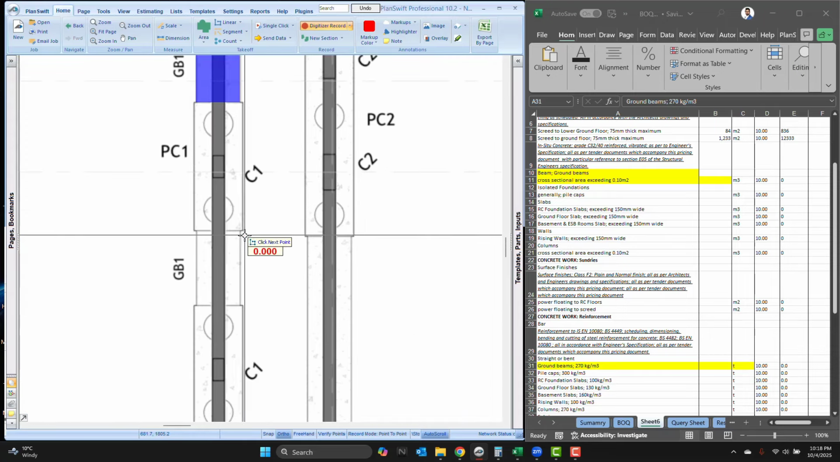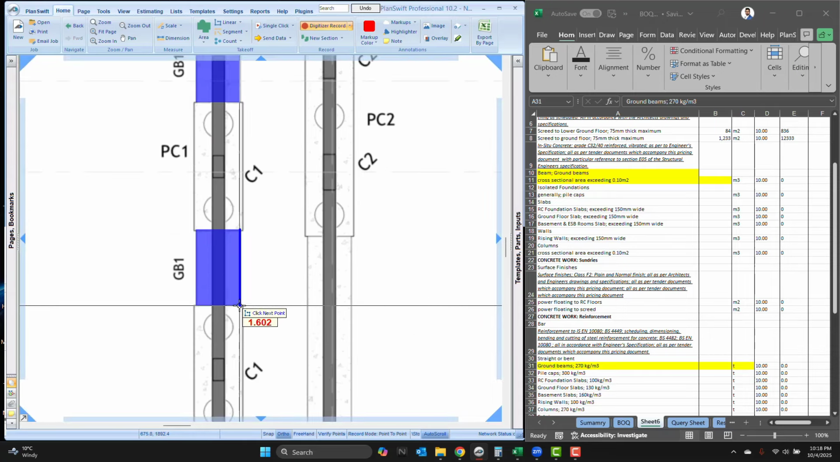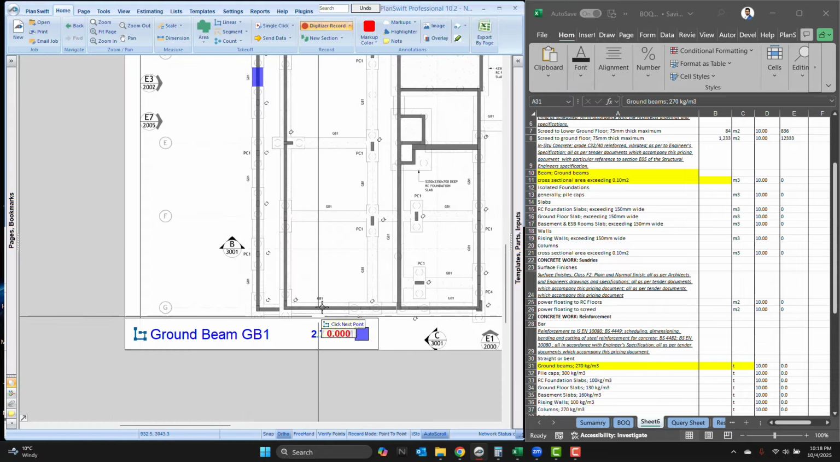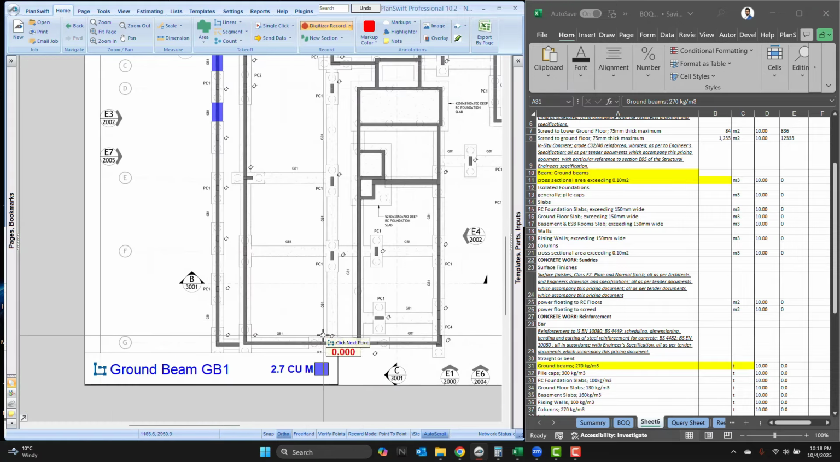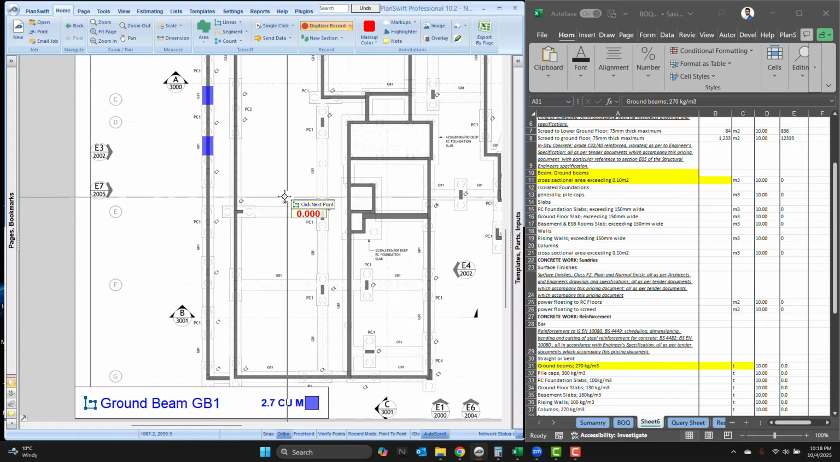Second, you don't need to manually multiply length with width and height. Just see here, you already have 2.7 cubic meters. Now let me finish this and I can show you the total quantity.